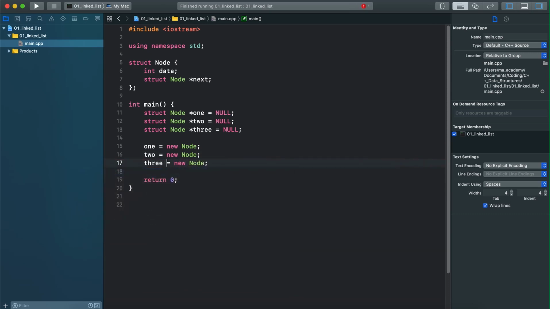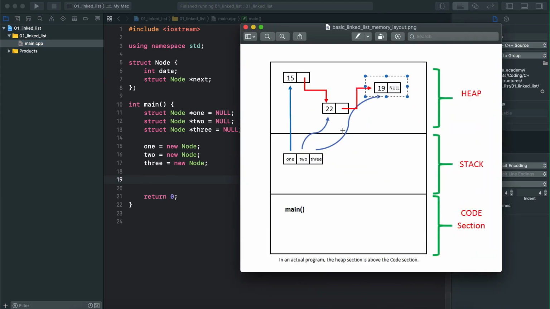So in here you can see that we have created 3 nodes. What does it mean? Let's look at this. These 3 lines of code created these 3 nodes in the heap section of the memory. However, right now they don't hold these values of 22, 19, or 15. For now, these just have these areas of memory in the heap. However, we haven't inserted anything in these 3 nodes yet.